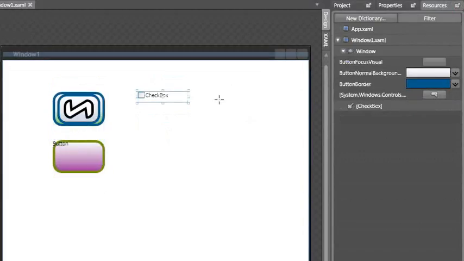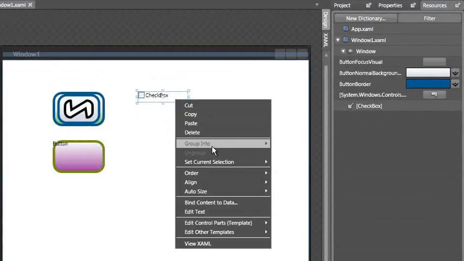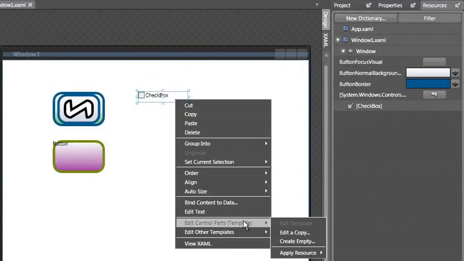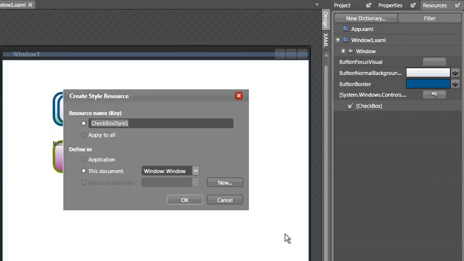Now let's take a look at what happens when I right-click and edit my checkbox. I'm going to edit a copy of my style, and I get my usual prompt to give it a name and give it a document. Well, this time I don't want to use it as the default, so I'm just going to call it Custom Checkbox. I'm going to go ahead and leave it in the window and press OK.